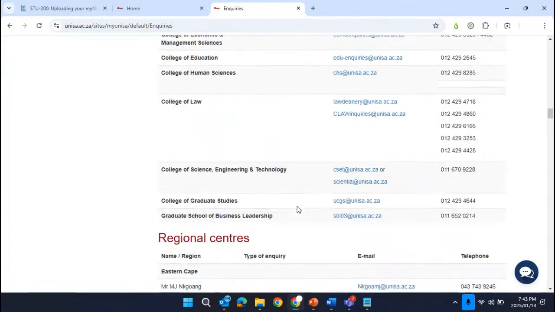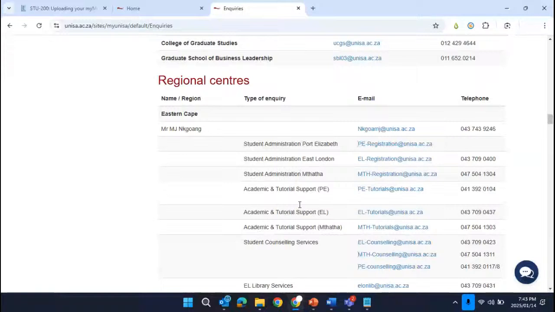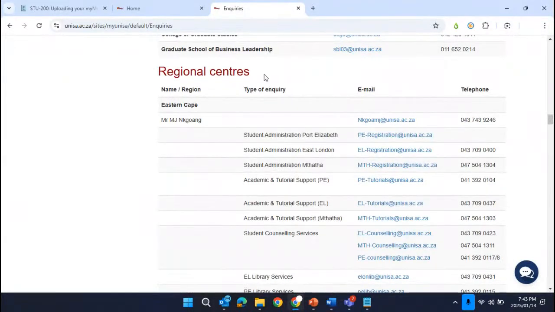Then just to keep going, I just want to show you something very important as well, the regional centers. This is also critical for you as a student. If you are close to a regional center, please go and visit the center, go see what's available to you, who's working there, get their contact details. So if you're sitting at home and you have a problem, then at least you know, this guy works in the computer lab.